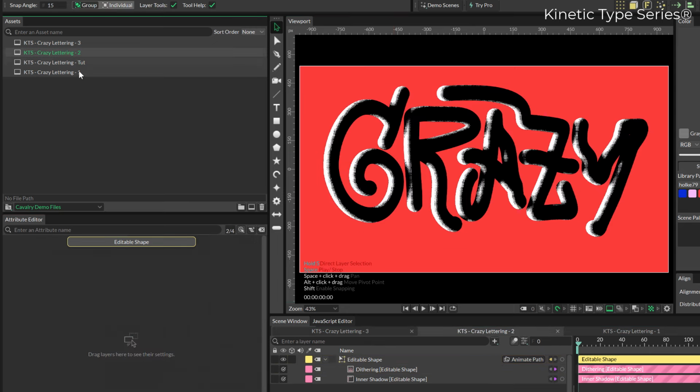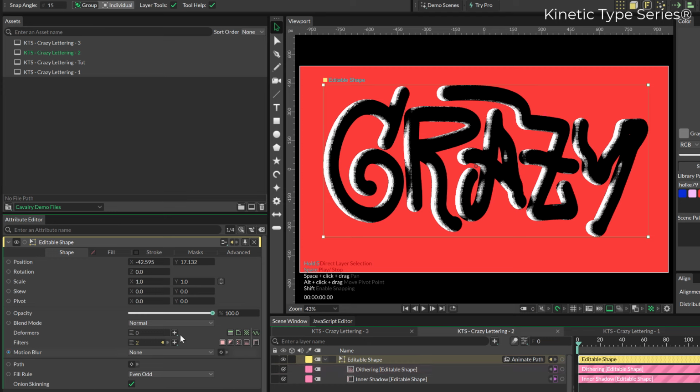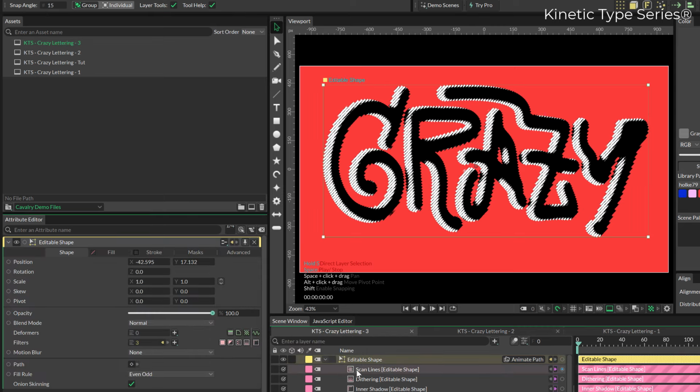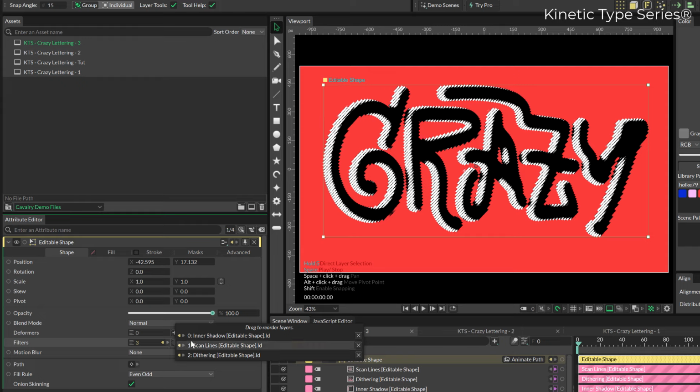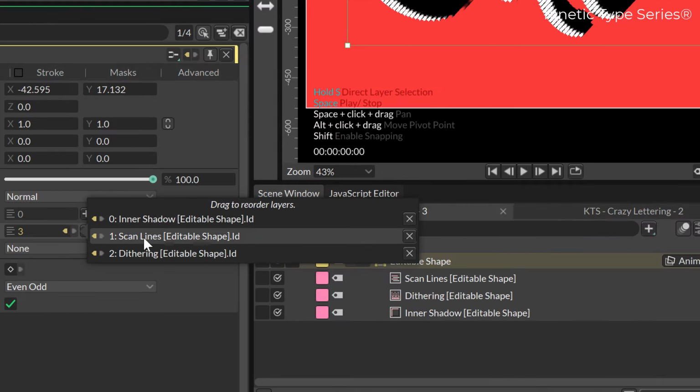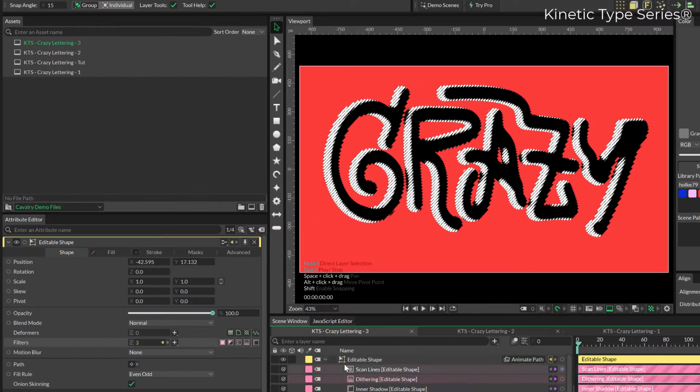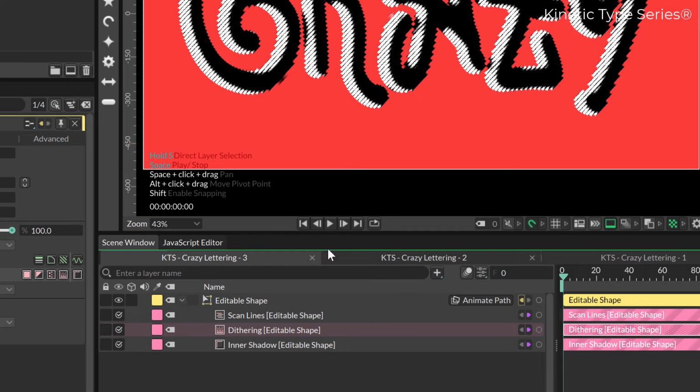Also here in these examples, I applied a dithering effect on top of the inner shadow, and in this example here, I have the inner shadow, some scan lines, another filter, and the dithering. So yeah, you can stack things together to get the look that you want.